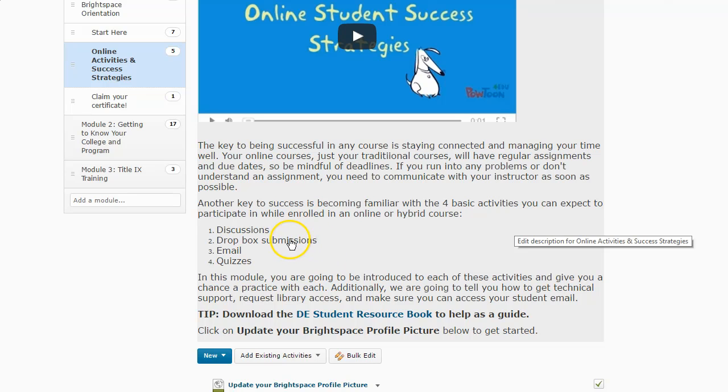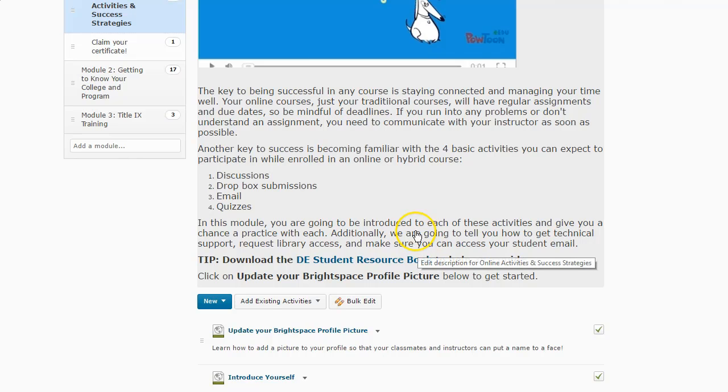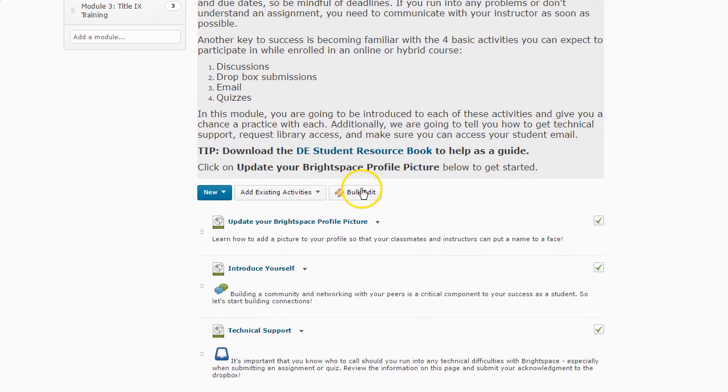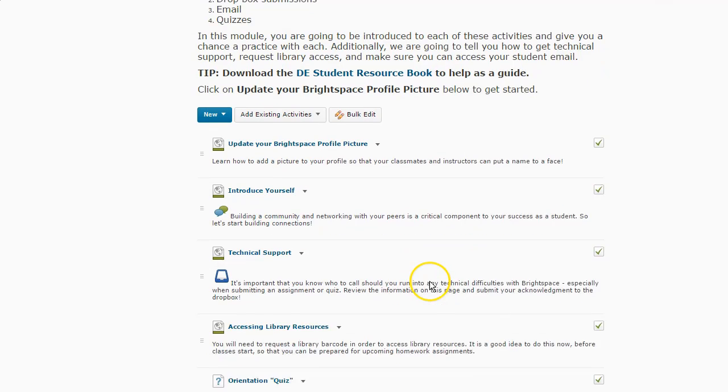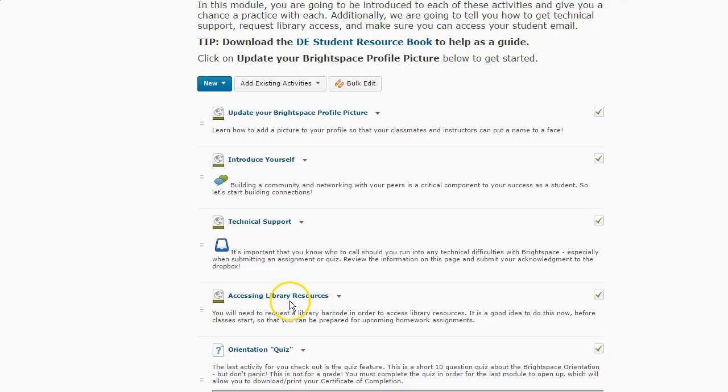Dropbox submissions, that's how you turn in your assignments, email, of course, and what a quiz looks like. We'll have you do a little sample quiz. Don't worry, you can't fail it, but it will have you look at some of those basic functions. After you have completed some activities that will get you used to these areas, which you'll find under here, these are our little exercises, you're also going to learn about the library and some library resources in here.